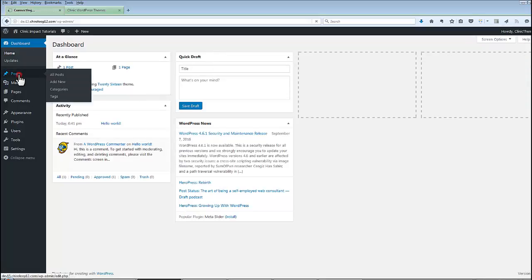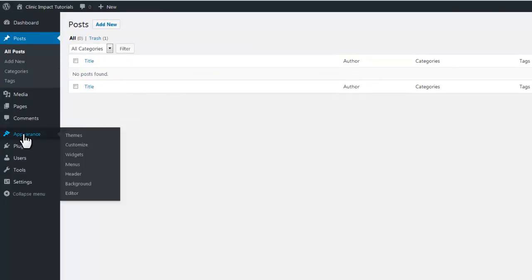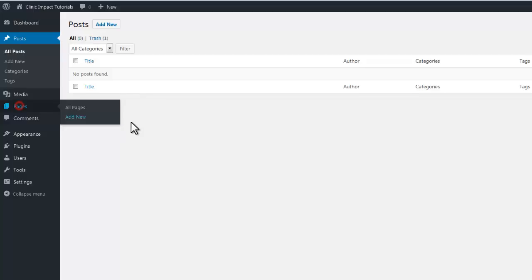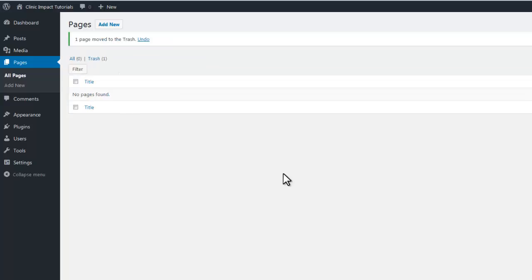Okay, so let's dismiss this. If we go to posts, we'll see that we have a sample post in here. I'm going to go ahead and trash that. And then I'm going to go down to pages. You'll see that there is a sample page that comes with it. I'm going to go ahead and trash that. So now we have no posts and no pages.